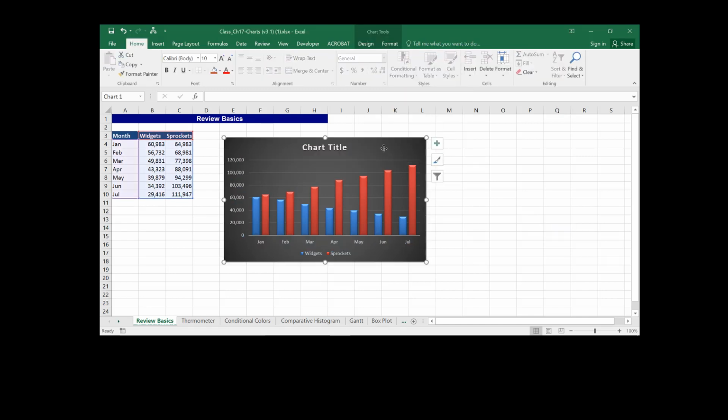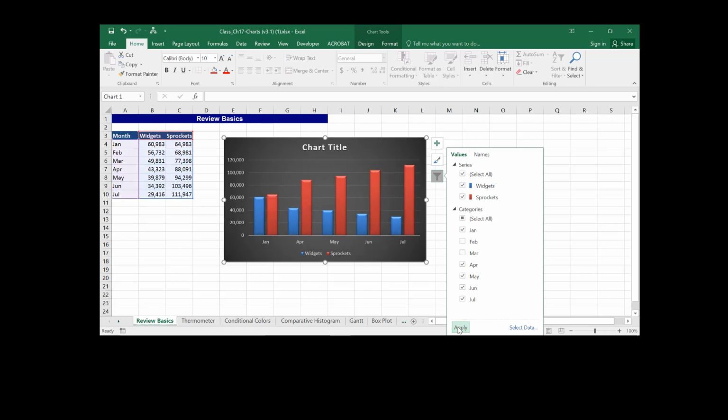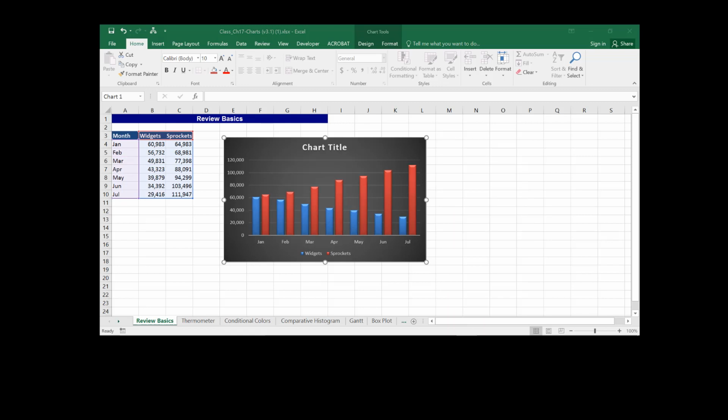I can also change the data by filtering out something. Clicking on the filter, I will say let's leave out February and March, and I'll apply that, and you'll notice February and March disappear. I'll put them back in right now. Next, let's talk about chart titles.